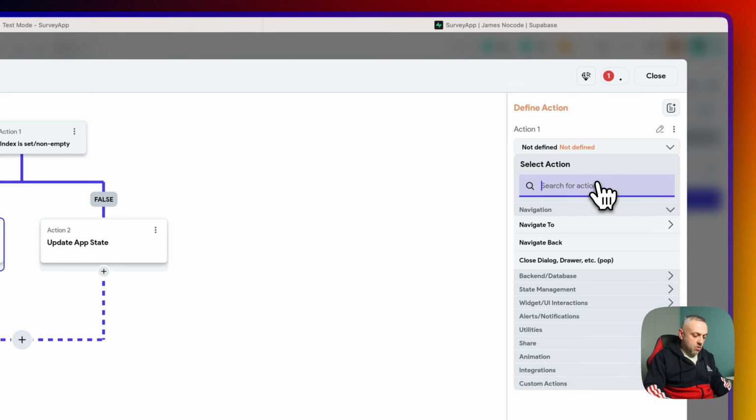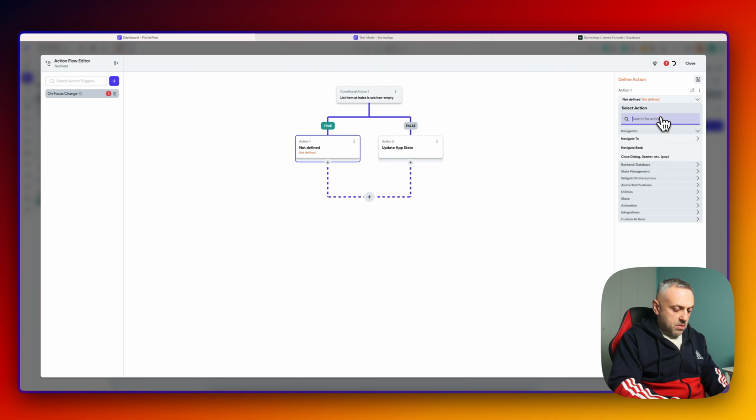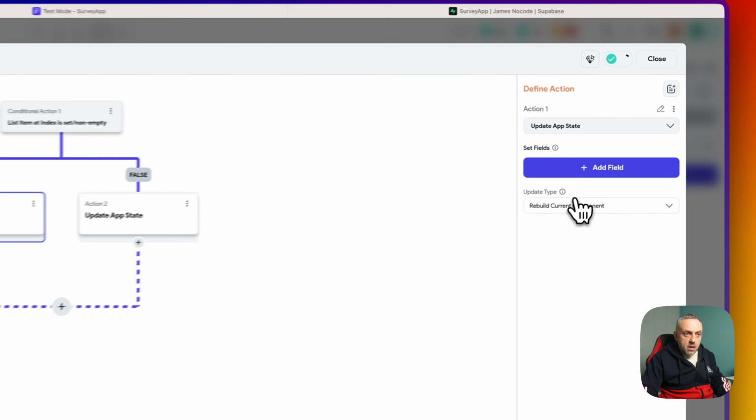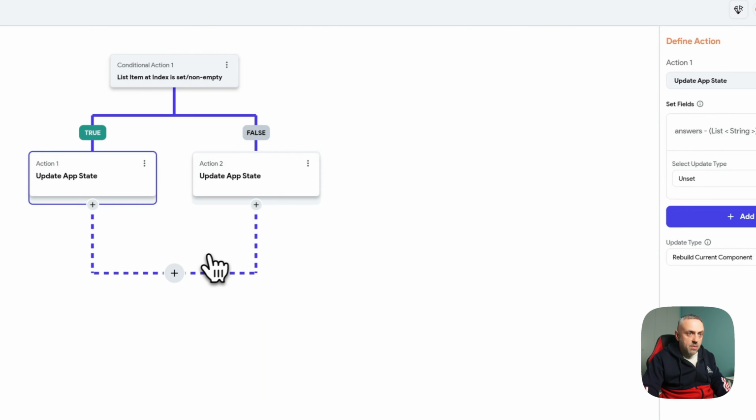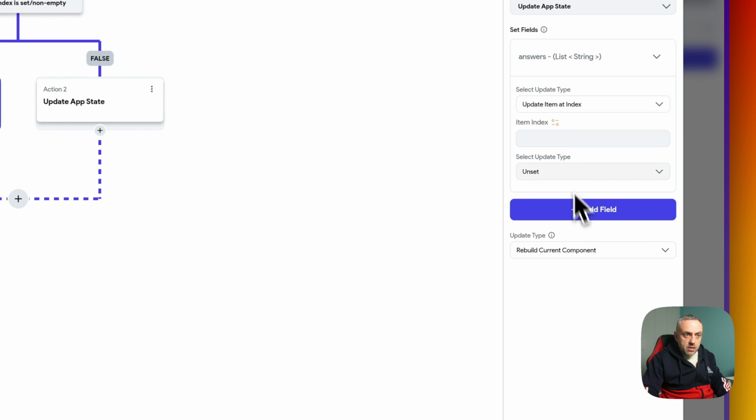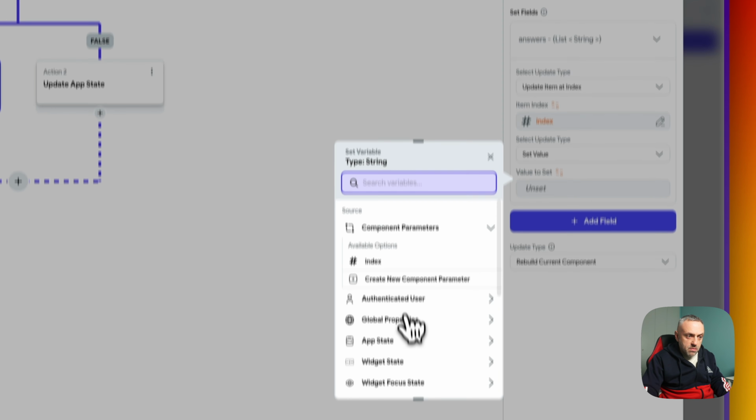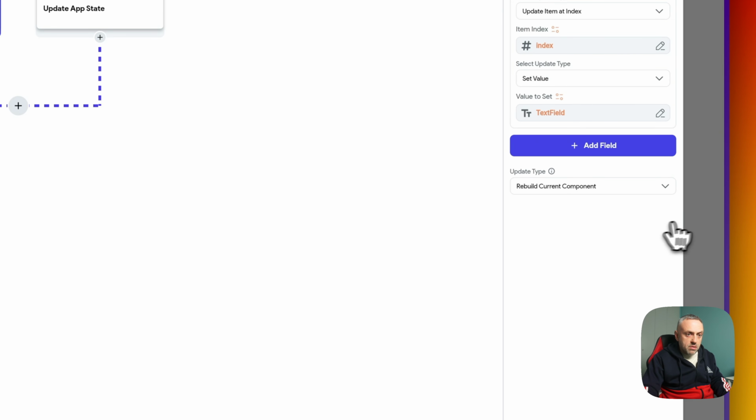Now I'm going to go over here and type state, app state, and here's where we're going to update. So I'm going to do update item at index. We have the index. We have the item, widget state, text field.